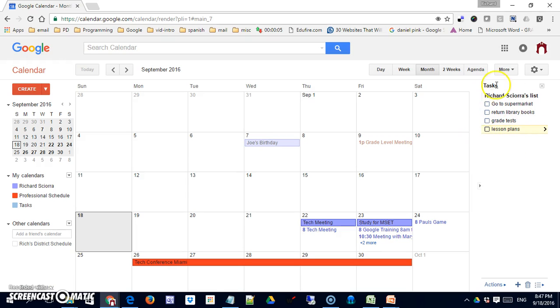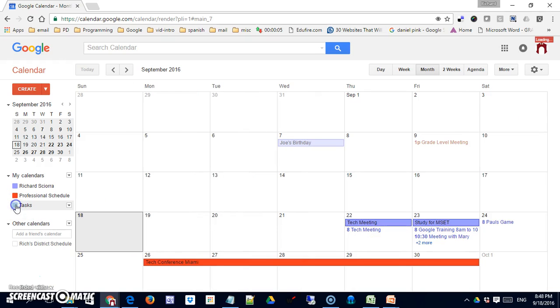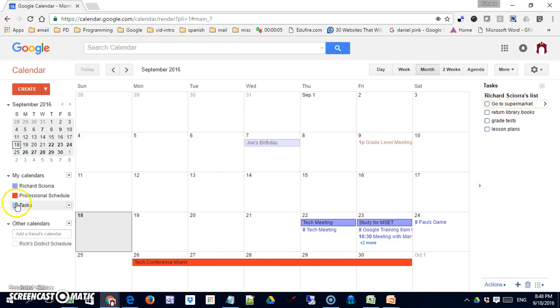When those things are complete, they'll appear over here, and I can hide them as well. This is my tasks menu. Simply clicking on the colored box shuts it off. You'll notice it now is white and it's hidden. When I want them back, I click here.